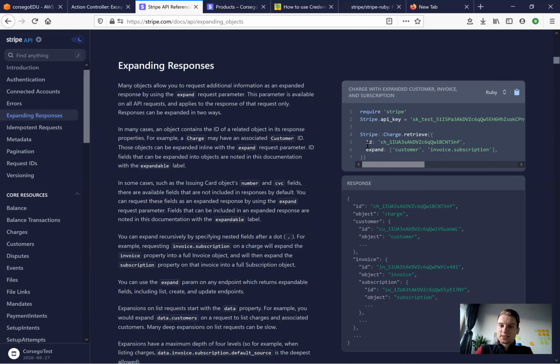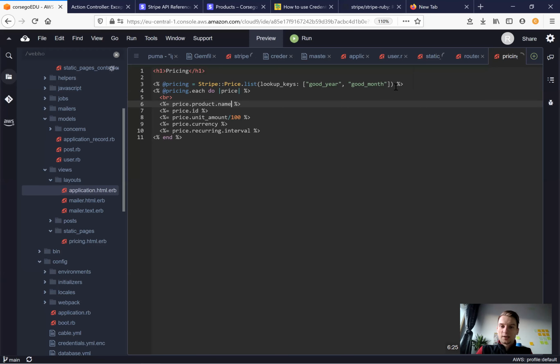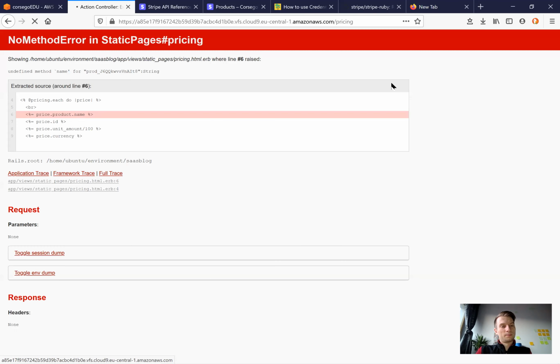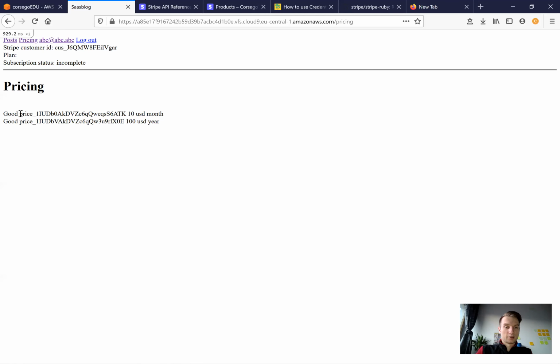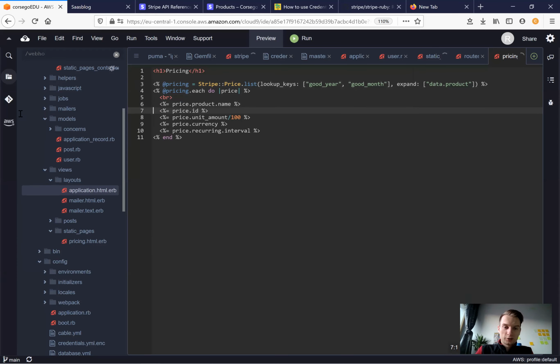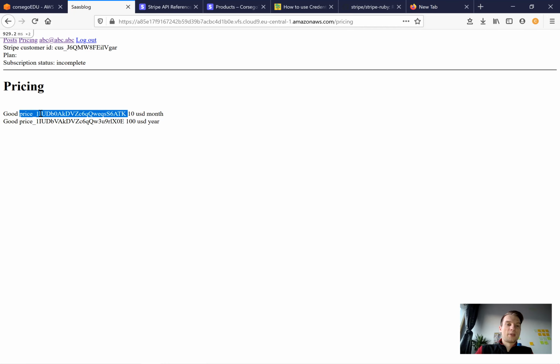So expanding resources, basically, we can get deeper information from a Stripe API call for the associated tables. So we will say lookup keys good year and good month, and we will say expand to data.product. Let's see if it works now. And here we have the name of the product. So looks nice. We have the name of the product. In both cases, it is the good product. We have the unique price ID. We have the amount, the currency, and that it is yearly or monthly.